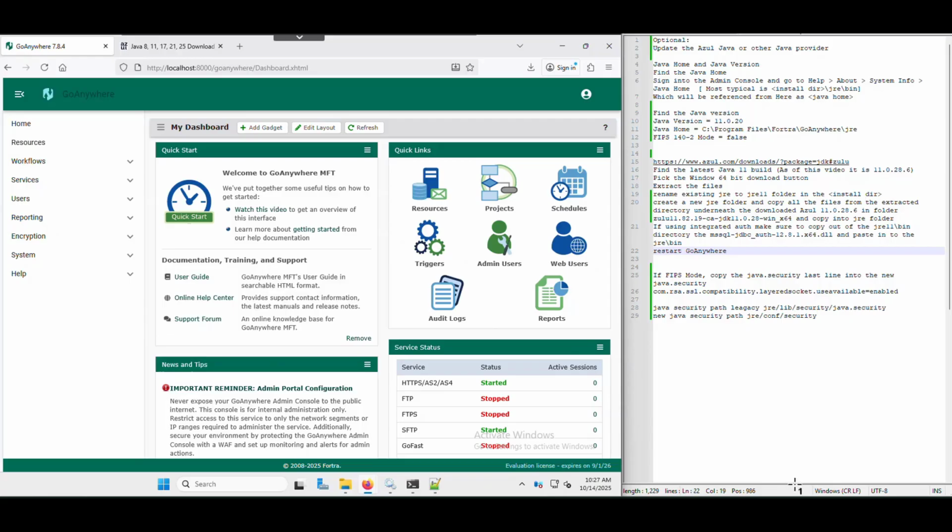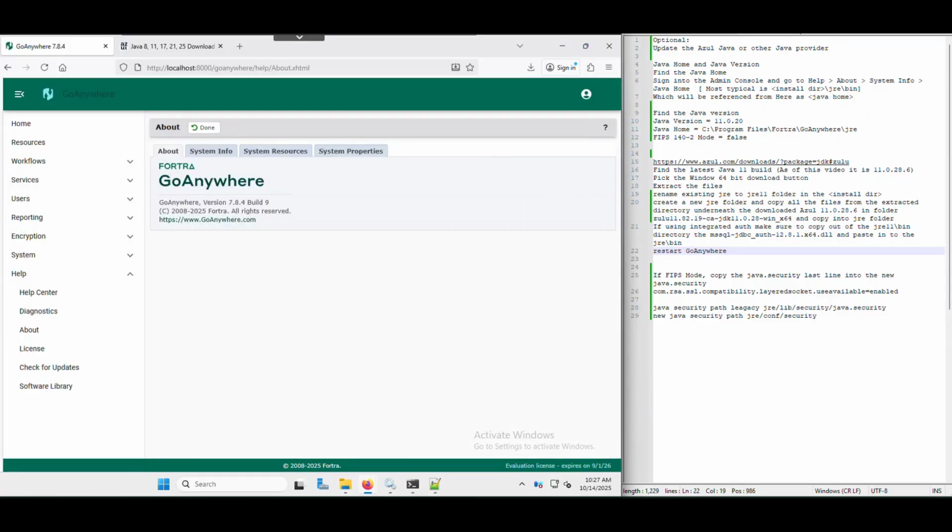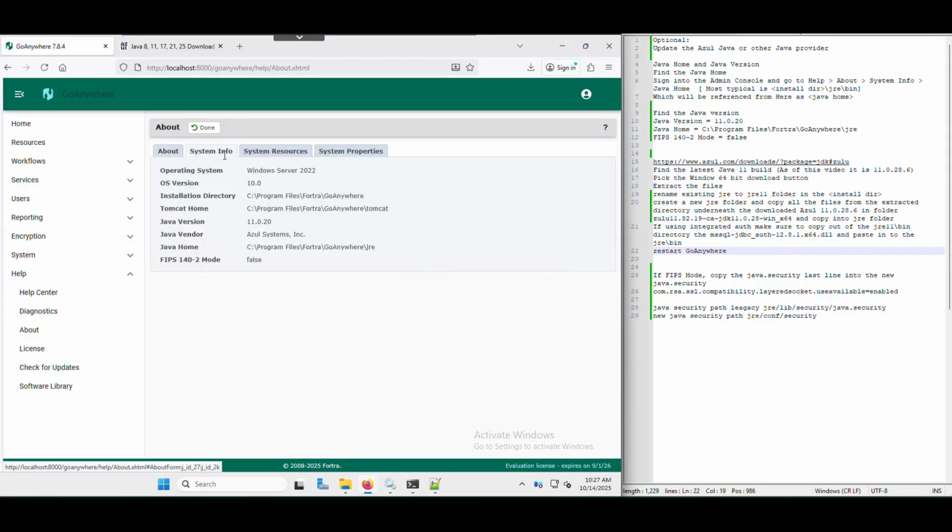So the first thing we want to do is see if we're on the latest version of Java. So we can go to Help and About. And in the system info, we're going to find the Java home. The Java home is in our install directory right there. And we're looking for the Java version. And the Java version is right there.